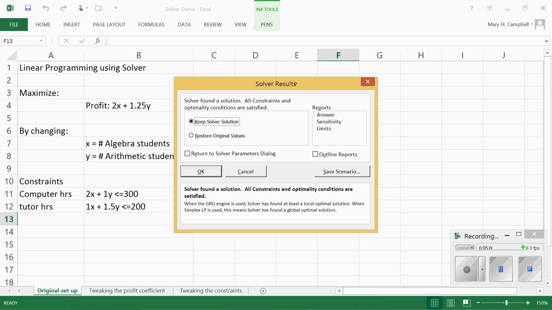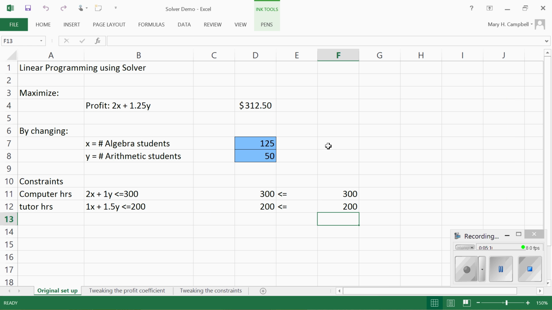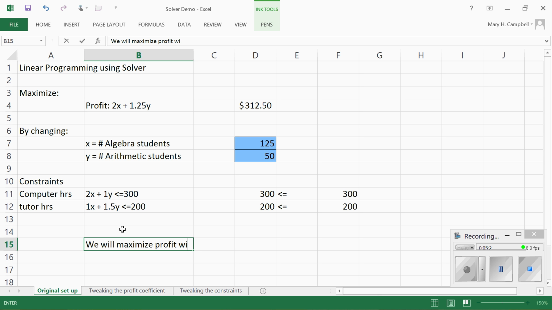It asks us if it likes a solution, and we can say yes, and that's the solution we got before. Our solution, we will maximize our profit with 125 algebra students and 50 arithmetic students.